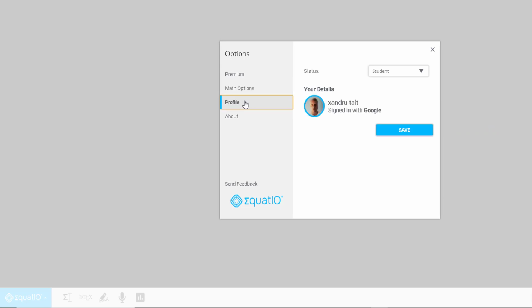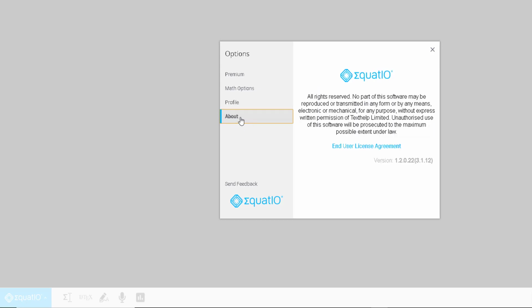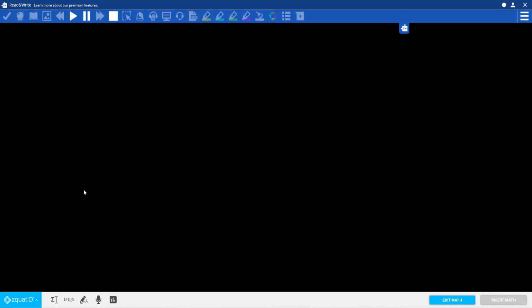Also you've got profile there, and there's my profile, and I've signed in with Google. You choose how you want to sign in with EquatIO. It gives you that option at the beginning. And again, it tells you all about it and what version you've got. So I'm going to close that and we're going to go straight into it.